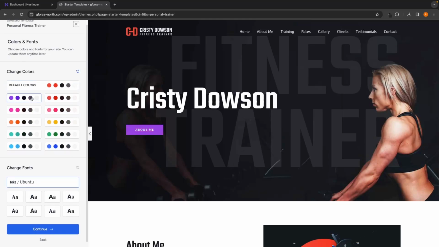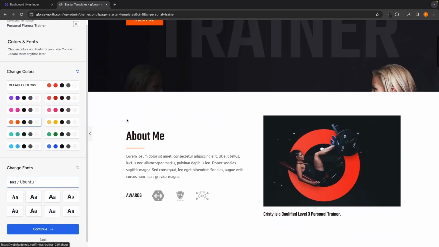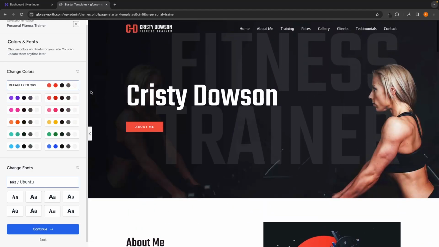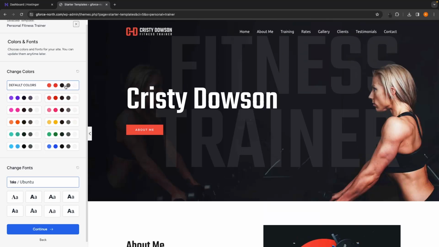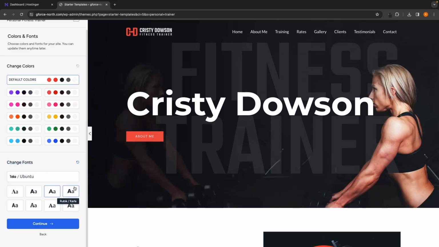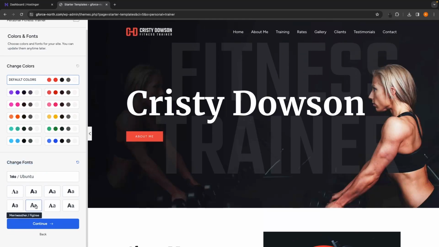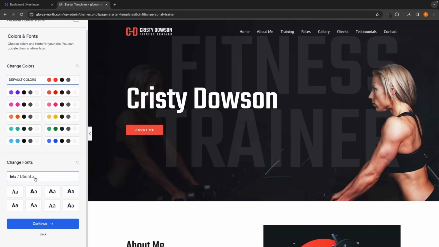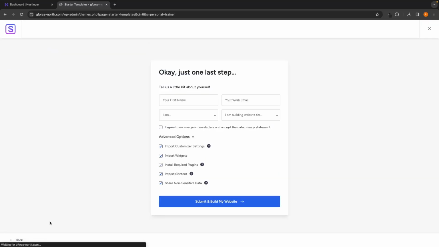And then right here, this is where we can choose the default colors for the template. Now, as you can see, if I go through, this is going to change a few different colors, a few different highlights right here. So I'm just going to leave this as default. And then we can also change the font that is shown on the website right here. So you can click through these, see which one of these fonts you prefer. I'm just going to stick with this. And then once you have chosen your colors and your font, we can click on continue.